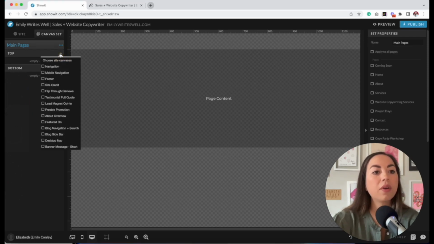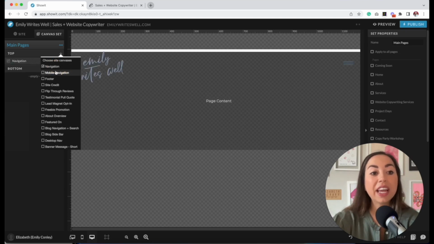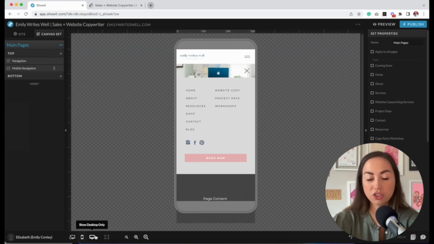So first I'm going to go right here and click into top, click that plus mark. And for the top, we're going to add navigation and mobile navigation. And you can see those two things popped up. We can't see mobile because I'm on not mobile view, but now I switch and we see that.